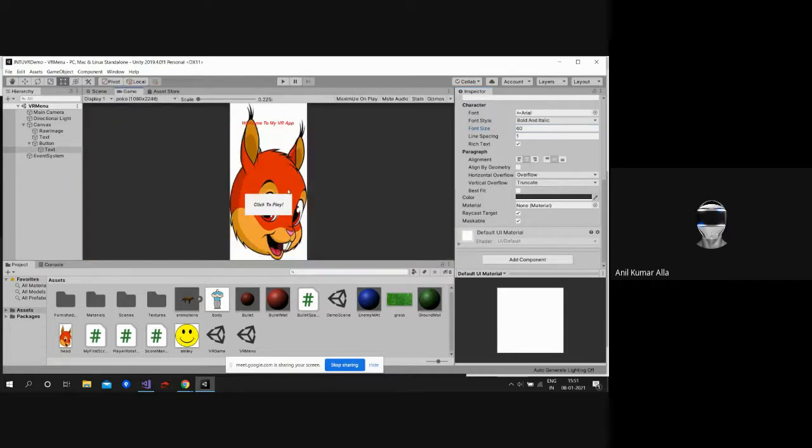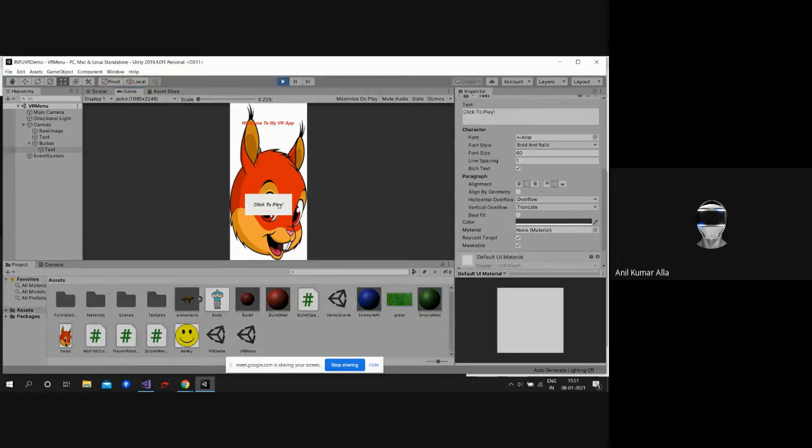See this. Welcome to my VR app. And if I press play, see this. It's clickable. Okay. So I'll quickly show how to move from one scene to another scene.